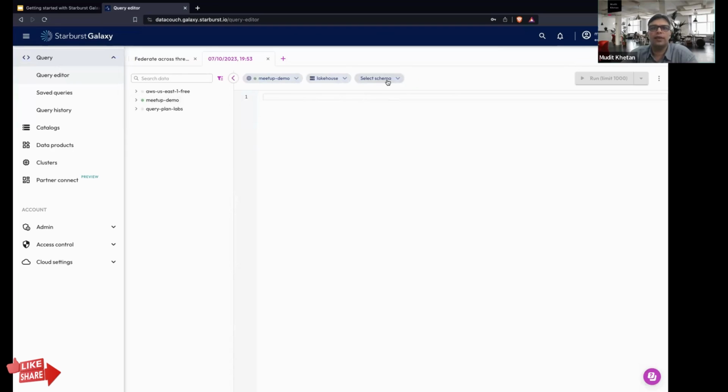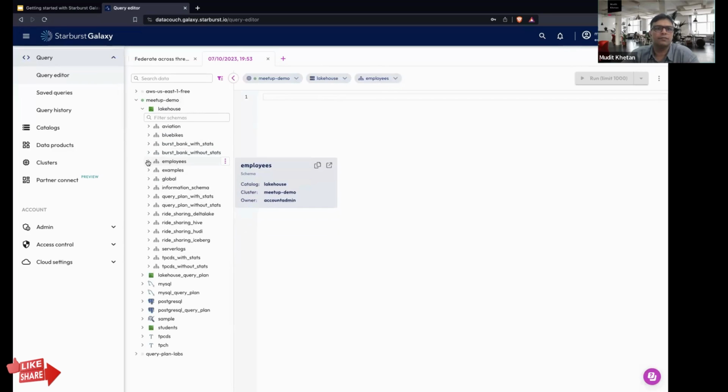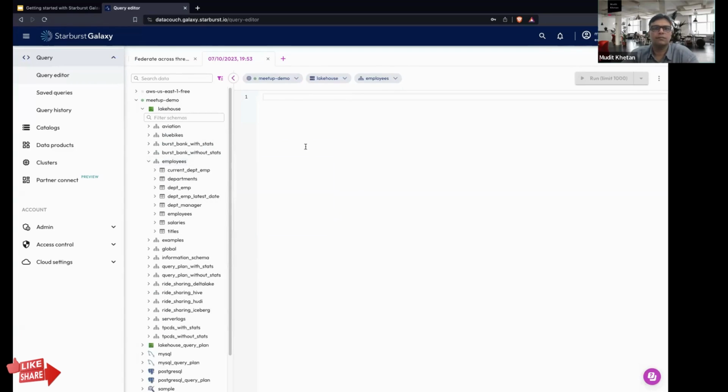So let us choose Lakehouse. Within Lakehouse, let us choose employees. And now you can see that there are 3 dots available, which was not available earlier when you were looking at the catalogs. Once you click on these 3 dots, it can copy the full path to the clipboard, select schema query, enter the show create schema table and view details.